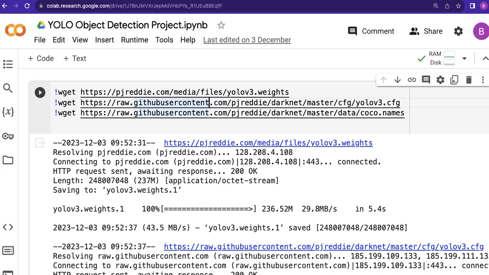Okay, so this is the first part of the code. What we are doing in this part of the code, we are using some wget commands, right? And what are these commands used for? These are used to download specific files from the internet. All right. So what are those files? These are the 3 files we are going to download.